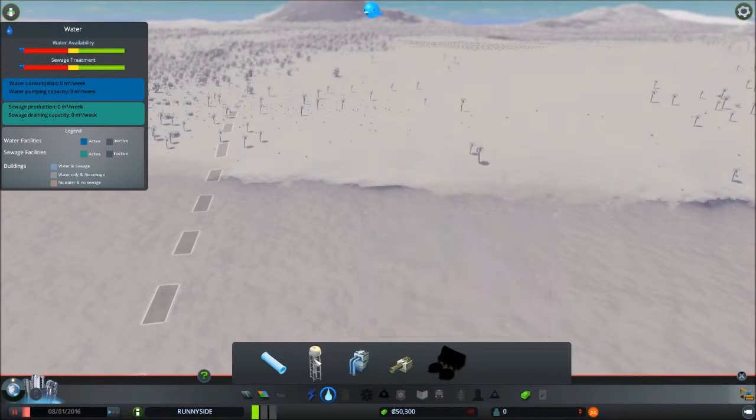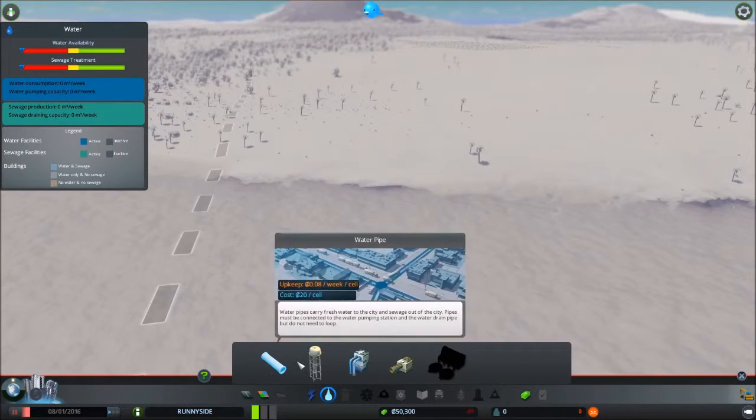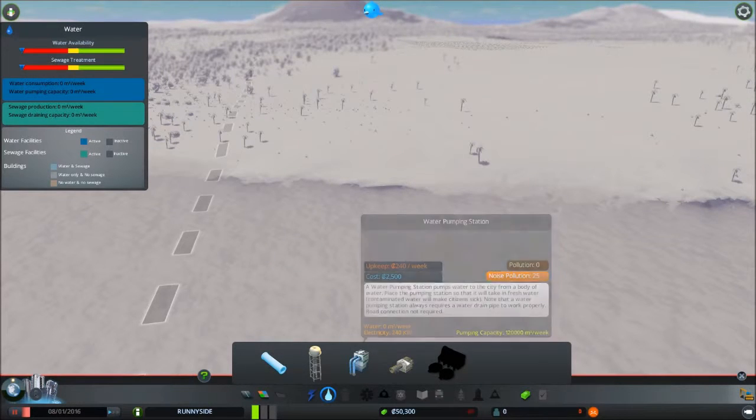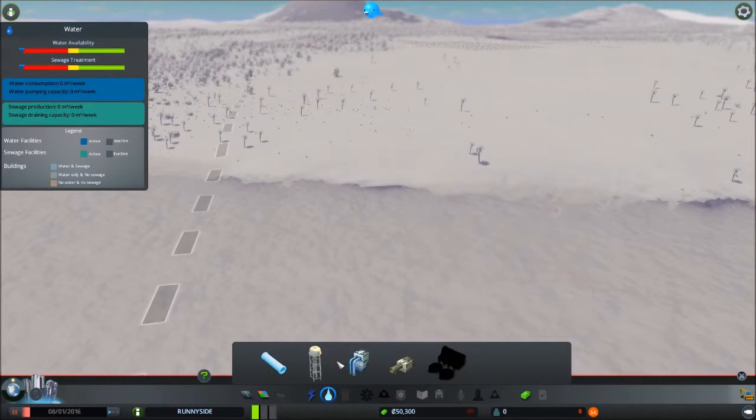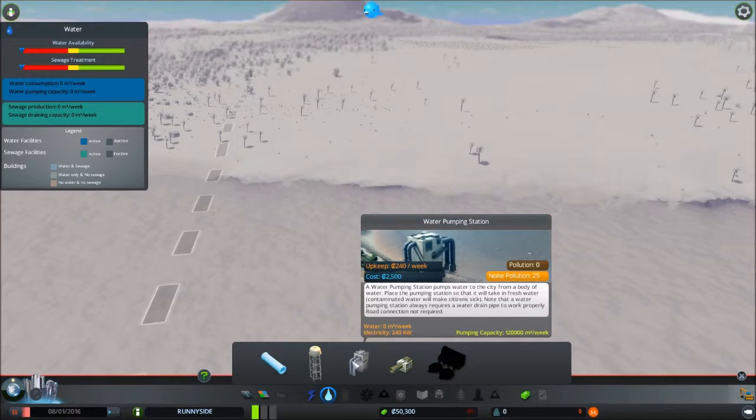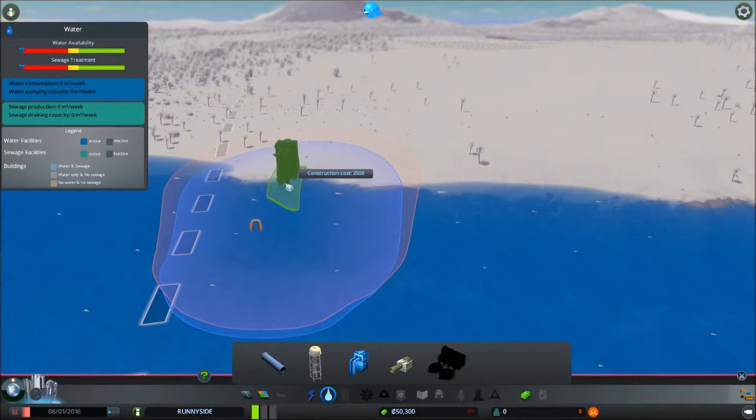So what's this? Water tower, water pipe, water pumping station, water drain pipe. Drain pipe pumps out wastewater. Remember to avoid pumping sewage upstream. Note that a drain pipe always requires a water pumping station to work properly. Road connections not required. Water pumping station, points for body of water. Place pumping station. Okay, it takes in fresh water, so we'll put that there.